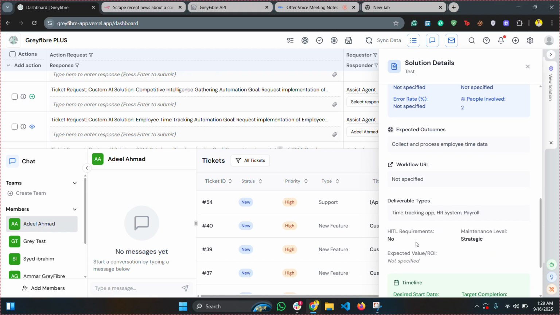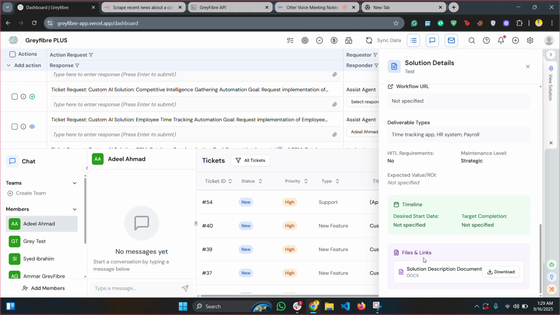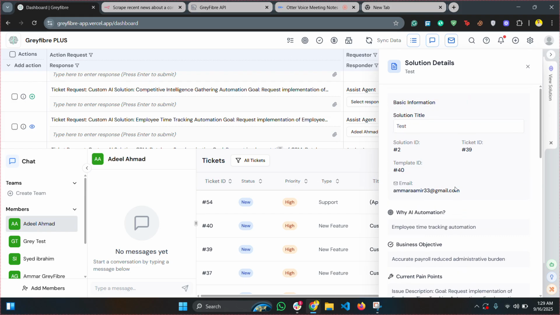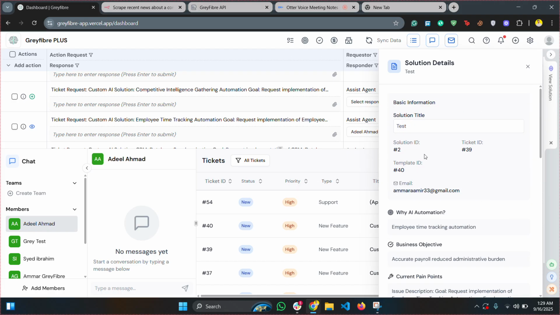Expected output, each and everything that is being submitted. As you can see, under files and links, the file that I have submitted here is also listed. You can also edit this submitted solution from here and make any changes that are required, but not after it has been approved. Once you have submitted your solution, the owner of the system can come and approve it.